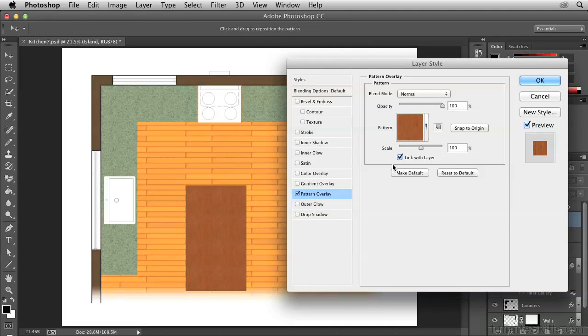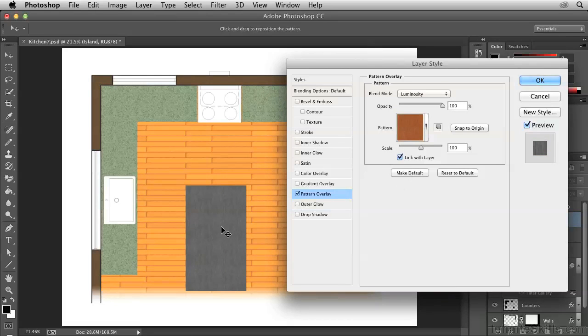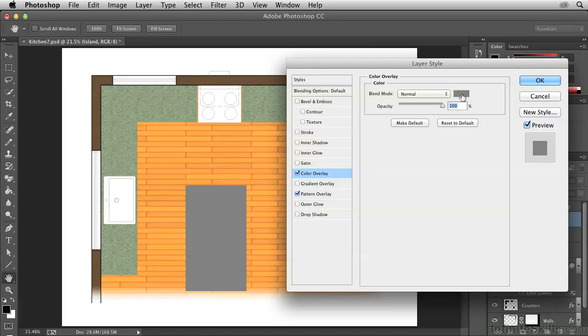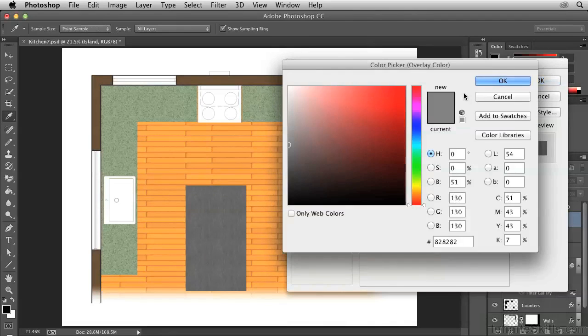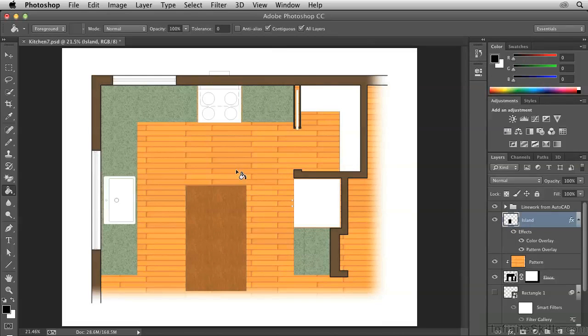It looks good at this scale. Perhaps it's a bit dark. We can tone that down by changing the blend mode to luminosity so that we pick up only the grayscale portion of this pattern. Then we can use color overlay in overlay mode, and then click the color swatch and select a brown color that's brighter, however you like, to create this wooden countertop. Click OK. And now let's apply this same pattern over here on the shelves.